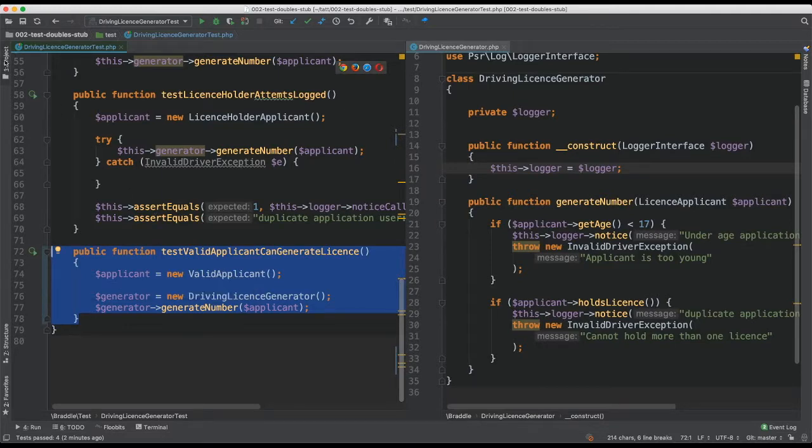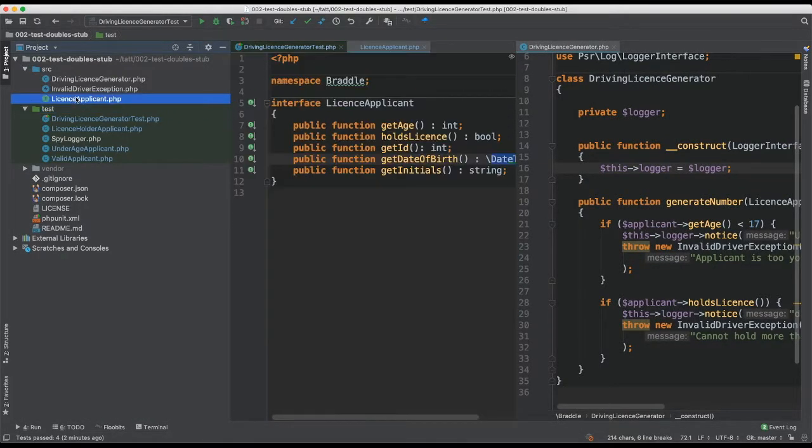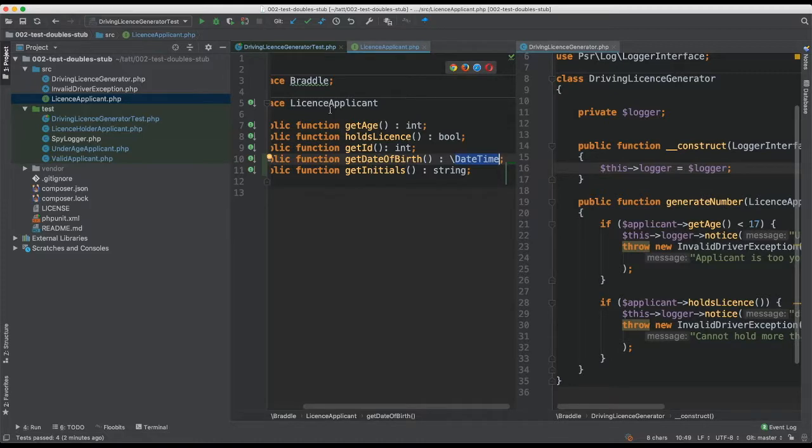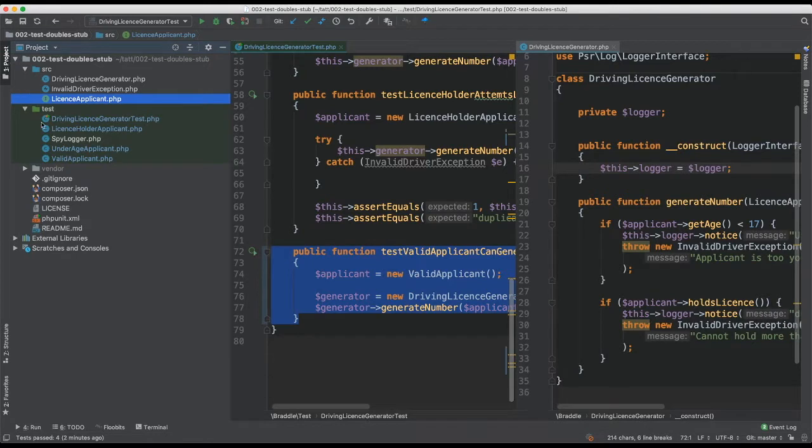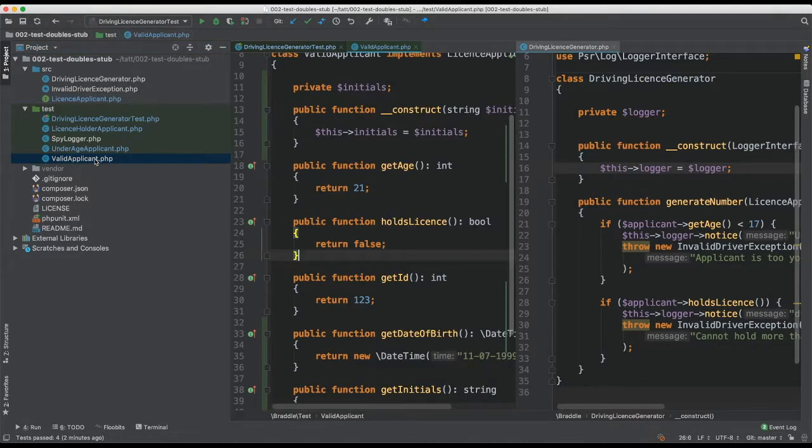Whilst we've been away, I've added some additional functions to the license applicant interface. So the license applicant interface now also has get date of birth, which returns a datetime object, and get initials, which returns a string. I've also gone through and added those methods to the invalid applicant, license holder applicant, and underage applicant stubs so that the existing tests still pass. I've also added the functions to the valid applicant.